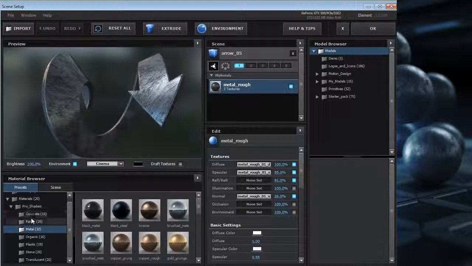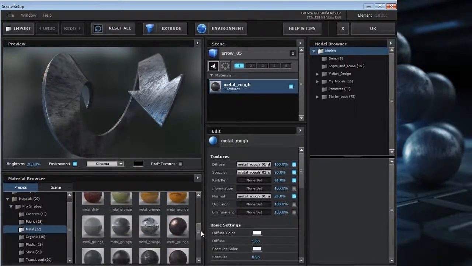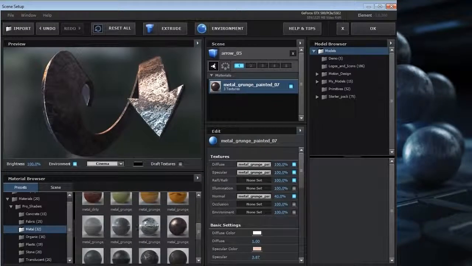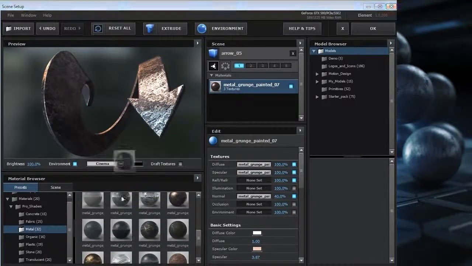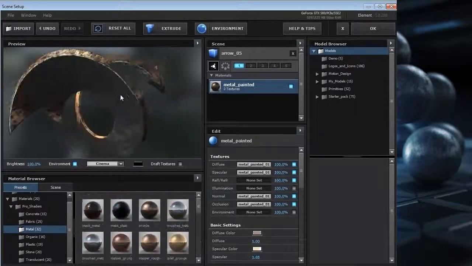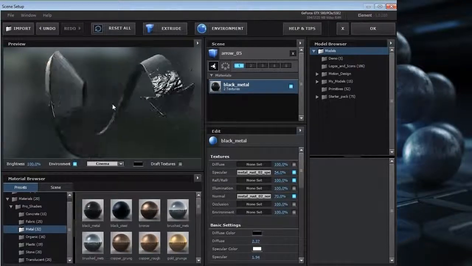You have the Pro Shaders and you have a whole bunch of categories. Here's all the different metal shaders, and here's how it works. You take the shader, you drop it onto your object, and you have instant whatever that is. We can go through here. I've got this great looking metal here, and the fact that you can do it inside of After Effects, inside of Element, is really cool.